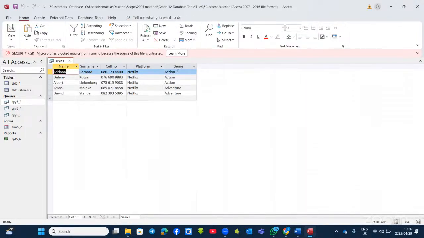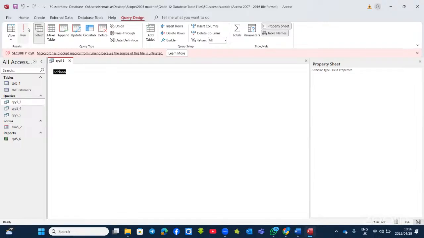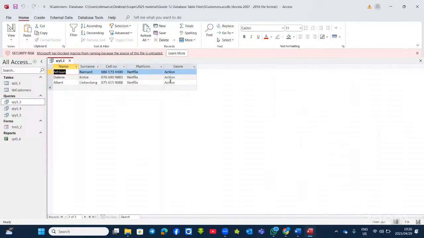Netflix, and then action. But now we also have adventure. So we need to change it. Under the genre, we say AC star. That means action, because action begins with letter A and C, to separate it from adventure movie. Right. So that's that question.